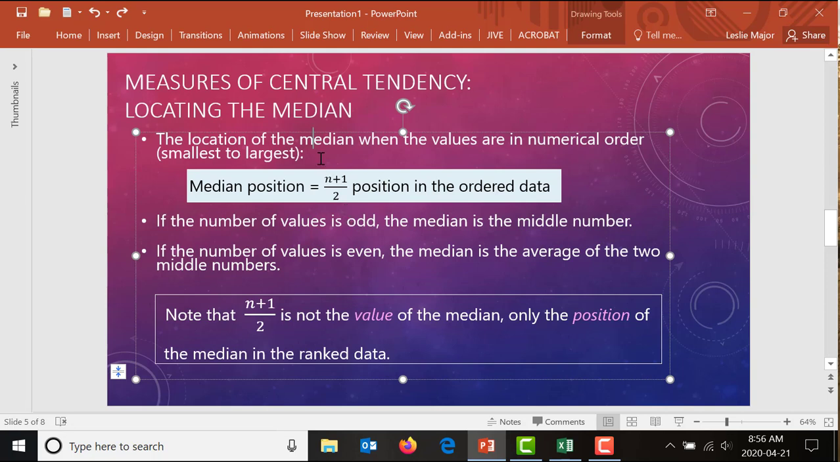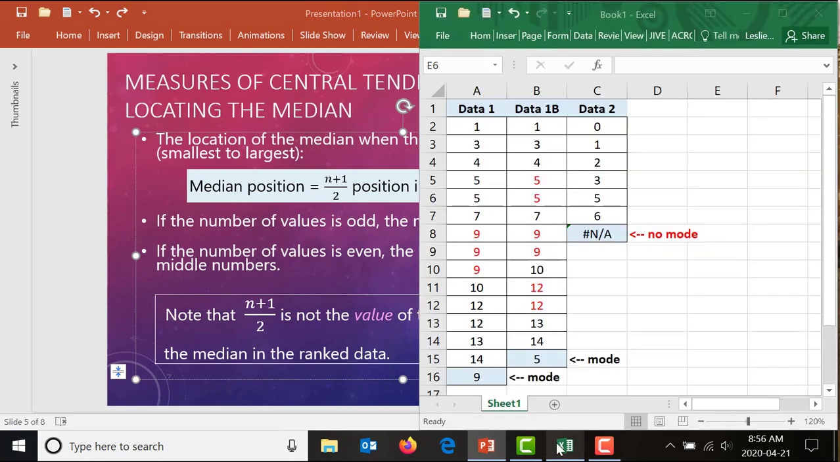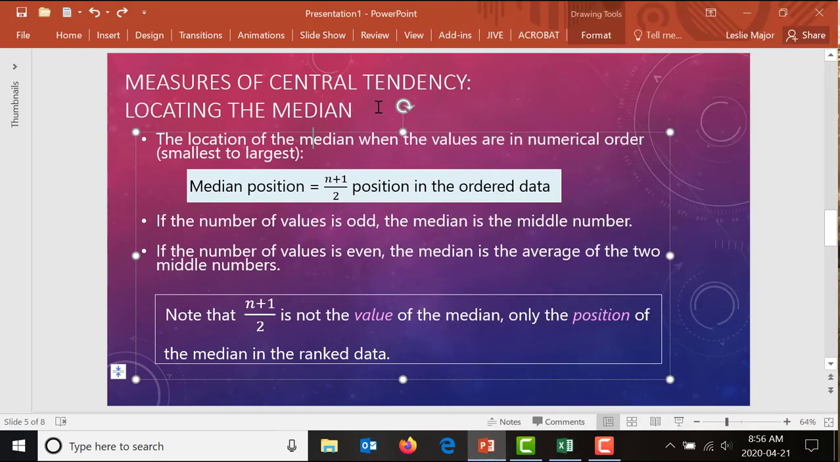But for our course, here's what we're going to do. We are going to use this formula where we take n plus 1 over 2, where n is our number of data values, the size of our data set. If the number of values is odd, the median is in the middle. If the number of values is even, the median is the average of the two middle numbers. So let's have a look again at our data sets right here.